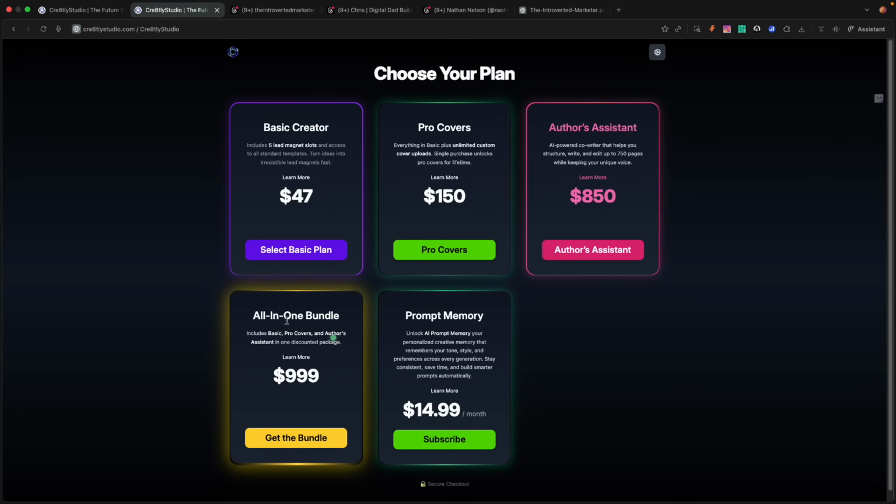And check it out right here. You got the all-in-one bundle, which includes the basic, the pro covers, and the author's assistant, and it's one discounted package, and that costs $999. And then you have the prompt memory. So you unlock AI prompt memory, your personalized creative memory that remembers your tone, style, and preferences across every generation. Stay consistent, save time, and build smarter prompts automatically. And they have that on a $14.99 subscription.